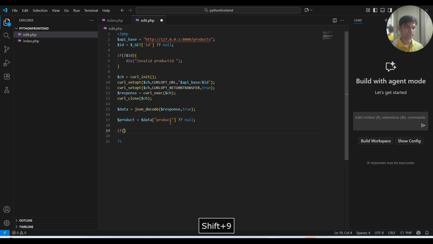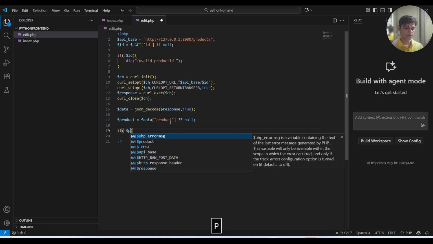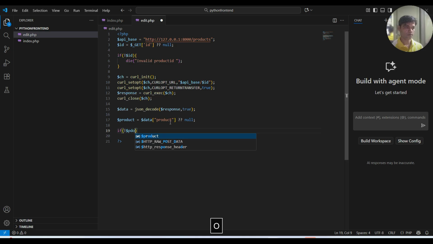And we again check if not product, if product is not set, $product. If not product, then we have to give an error. So for that again the die statement, die and say product not found. This is done. After that come out of the loop, that is the if statement.